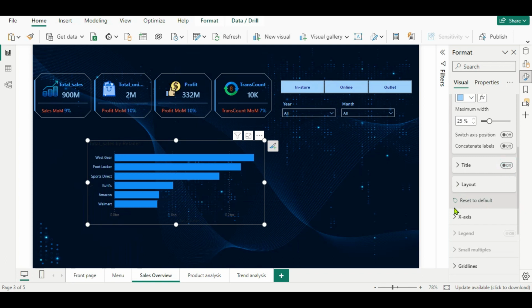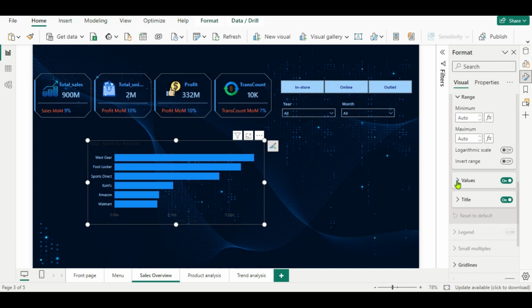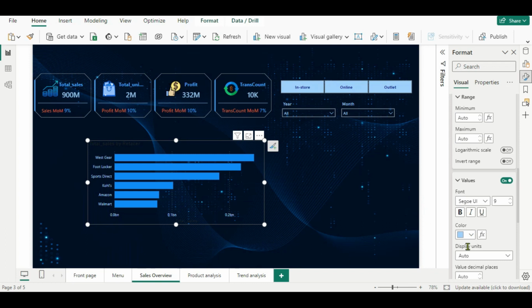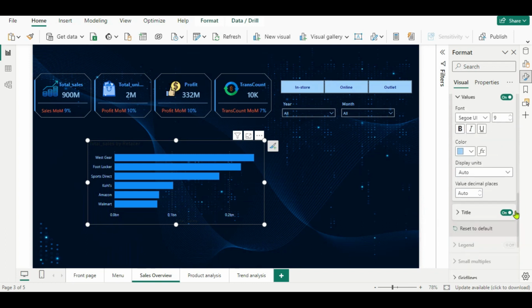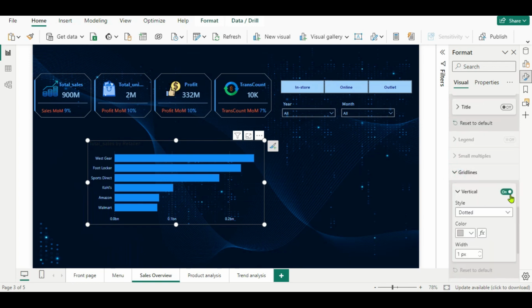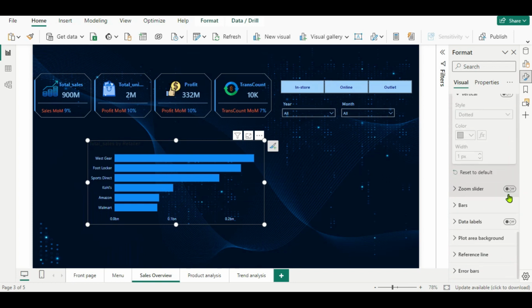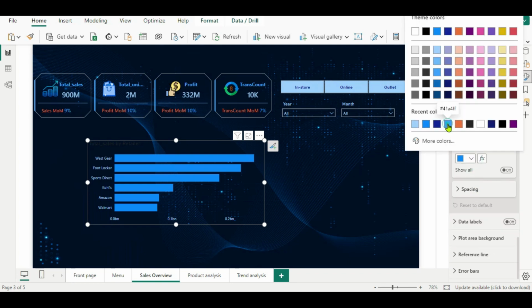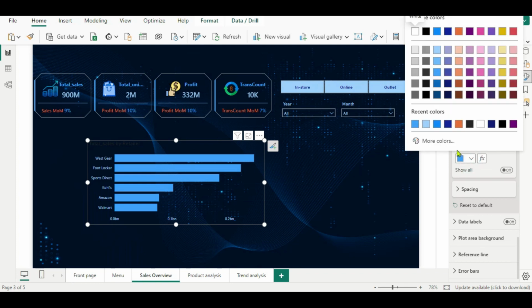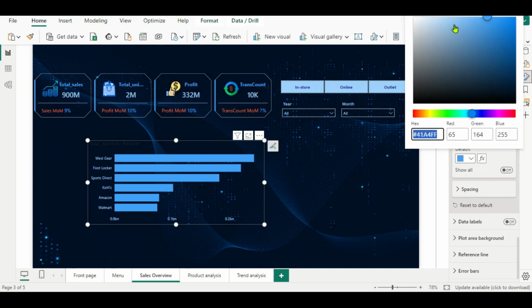Okay, then for the x-axis we have to do the same. Keep the values as 9, keep the font as lighter. Okay, and keep the title off. Now the grid lines we have to keep off. Okay, and for the bars we are going to select the light blue color. Okay, so we are going to keep this color, or we can go to more colors and keep it. Yeah, this will be better.